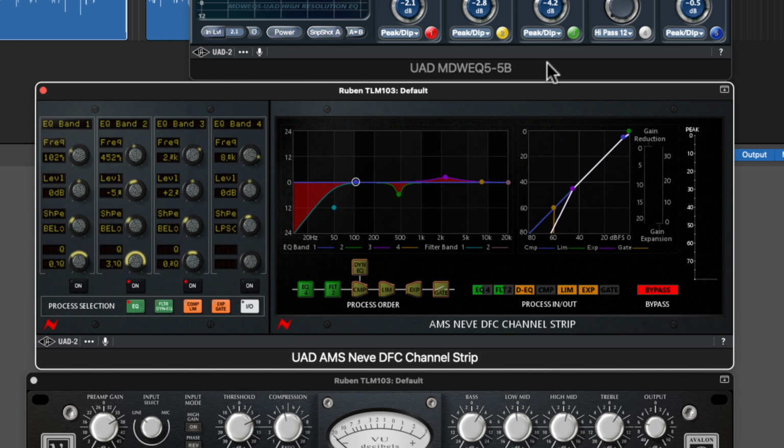We're going to keep the Massenburg EQ engaged. I'm going to engage now the AMS Neve DFC channel strip.